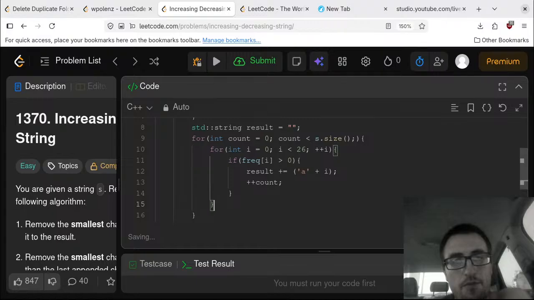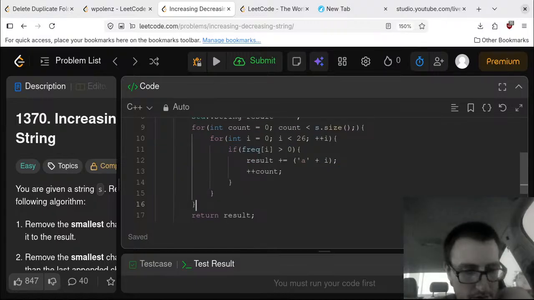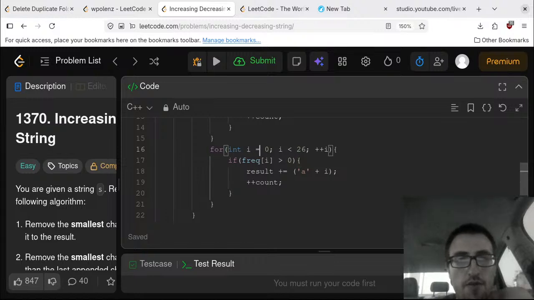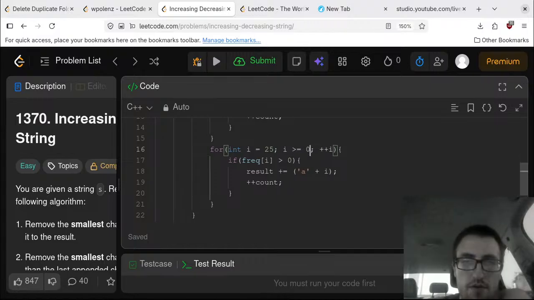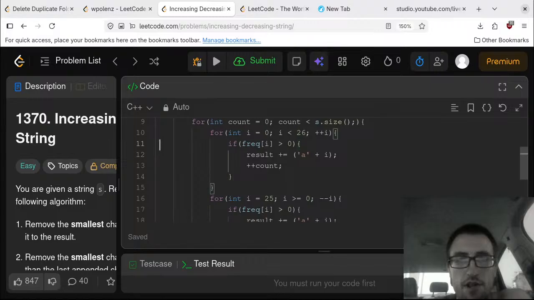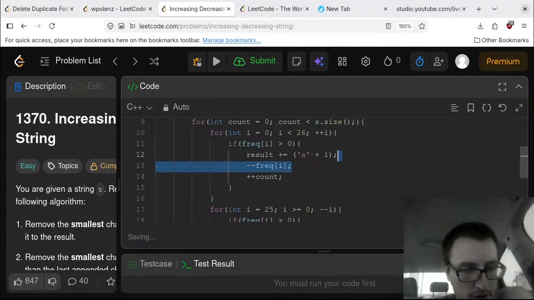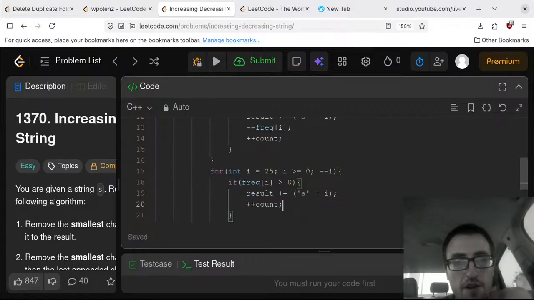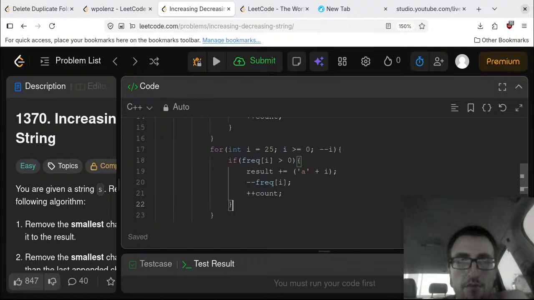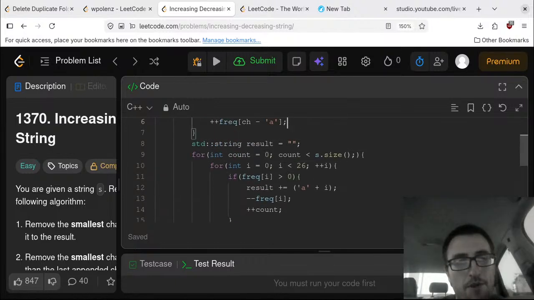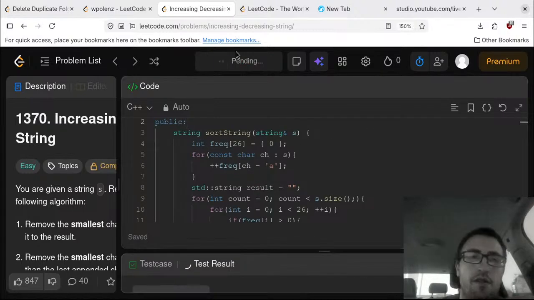And then we go backwards the other way. From 25, greater than or equal to 0. Decrement i now. Oh, and something important, got to decrement frequency. This is maybe a better way to do it than what I was considering doing a moment ago. Let's try this.